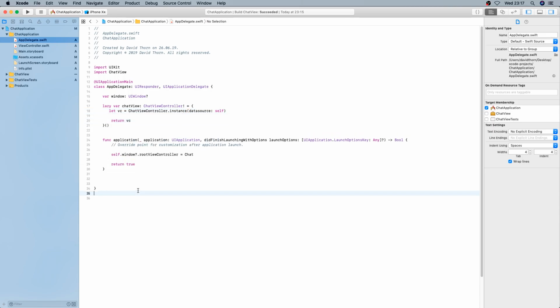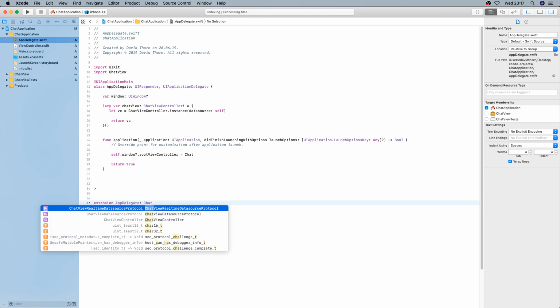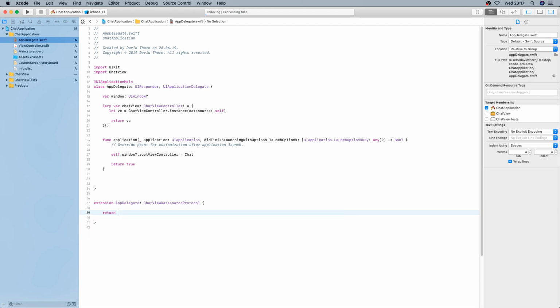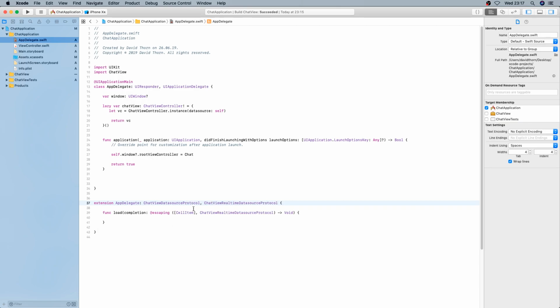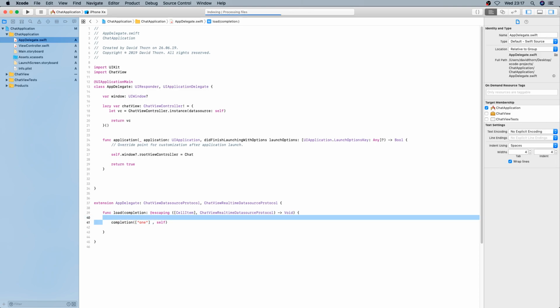And so on. And once we do that, then we'll add the extension that we need, chat view data source. Is then load, and this needs to be also chat view here as well. Alright, so let's give it no messages at the moment, and then give it self as well. Actually, we'll give it 1. Alright, so that's working.